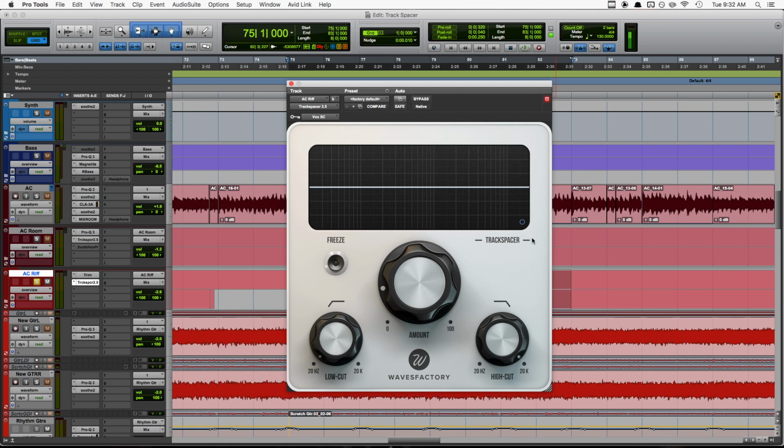If you're not quite following yet, I'm going to hit play and you'll see a representation of what I'm talking about in the graph up here, and I think that'll clear it up. But anyway, I'm going to bring our amount knob down to 0, and then I'm just going to slowly bring this up while it plays, which is going to make Trackspacer duck more and more out of the acoustic.